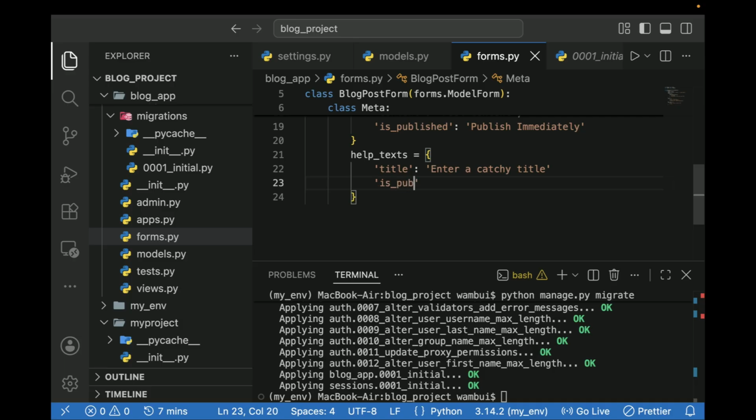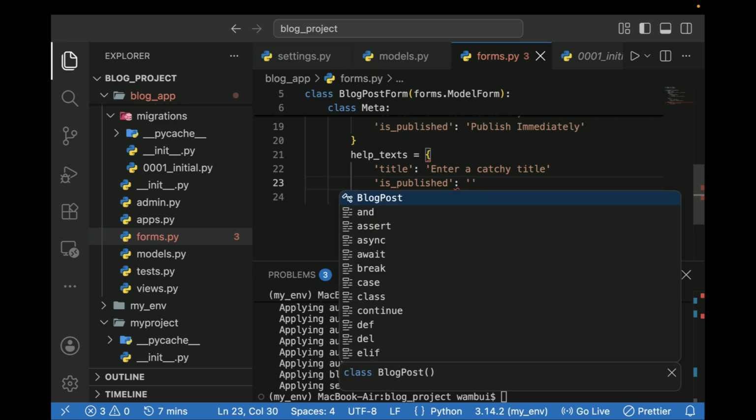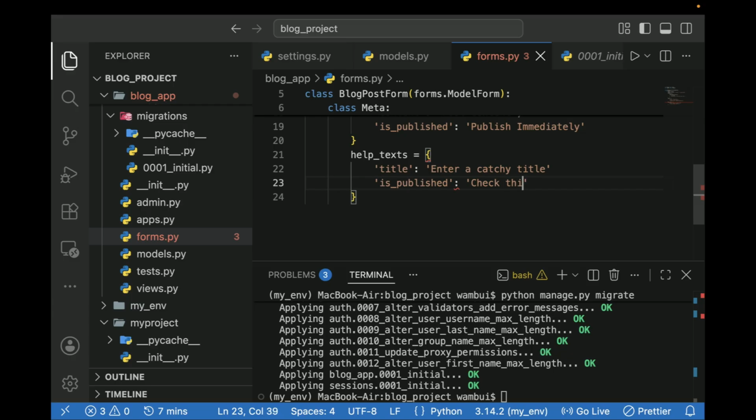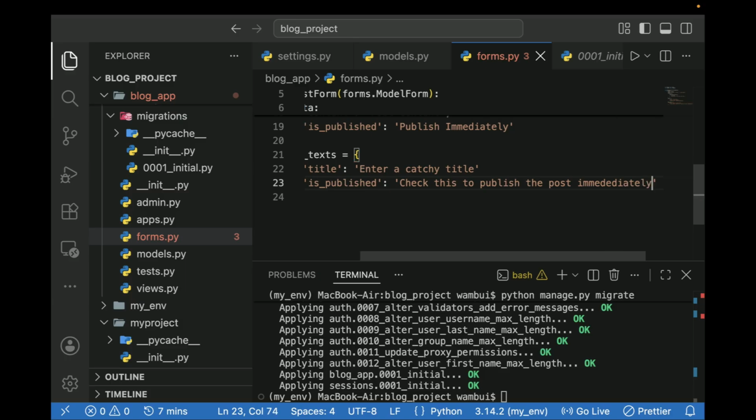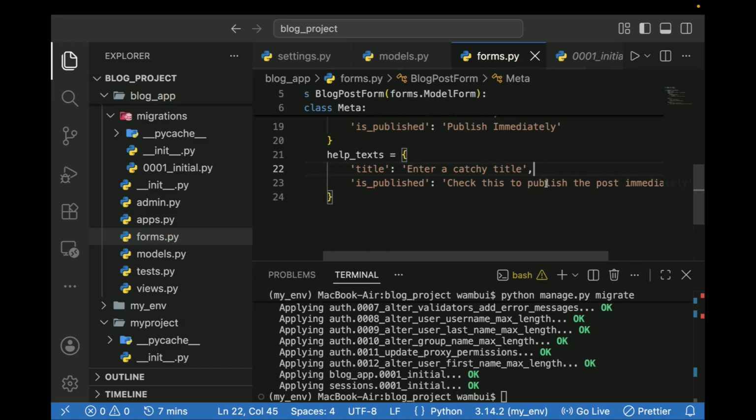So is published, and you can see everything is relating to what we created in the model. So with is published, then you're just going to explain how. So we can say check this to publish the post immediately, like that. Then here we just remember to add a comma and we're good.